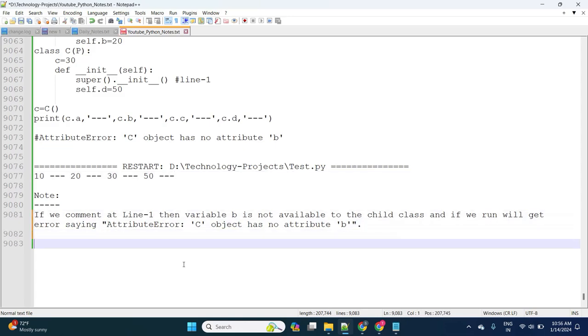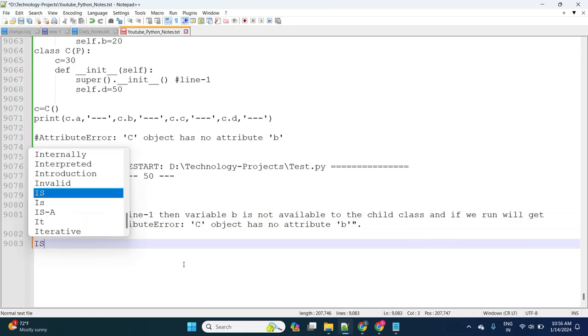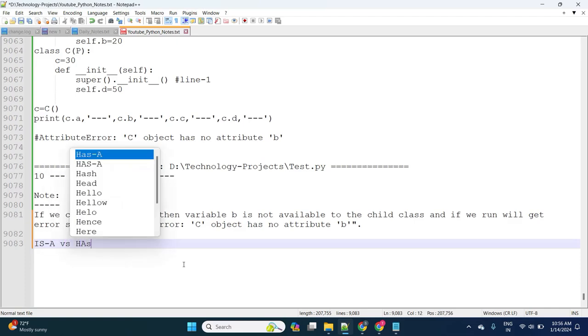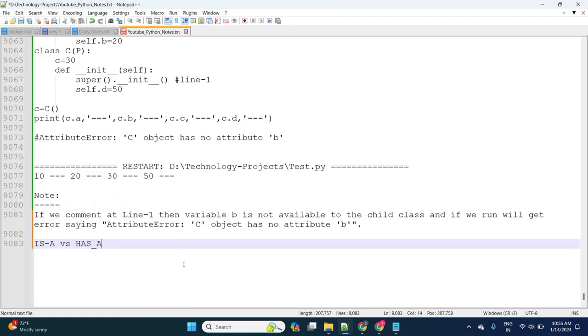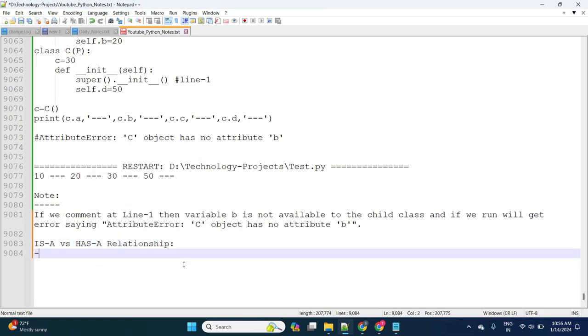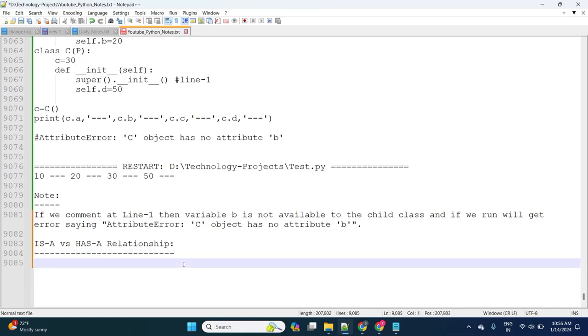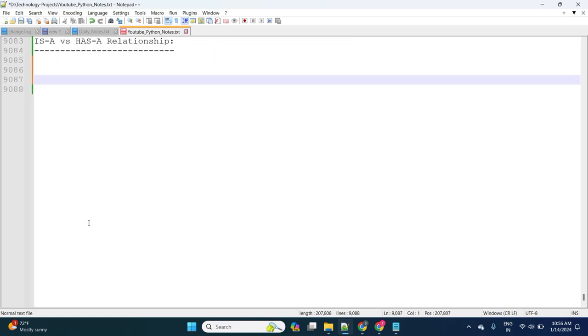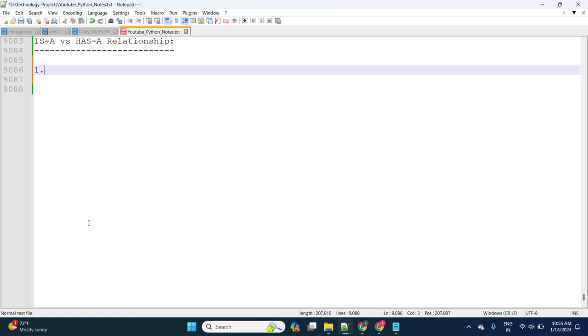Now observe here, today's concept is is-a relationship versus has-a relationship. Observe carefully, one by one, point by point.